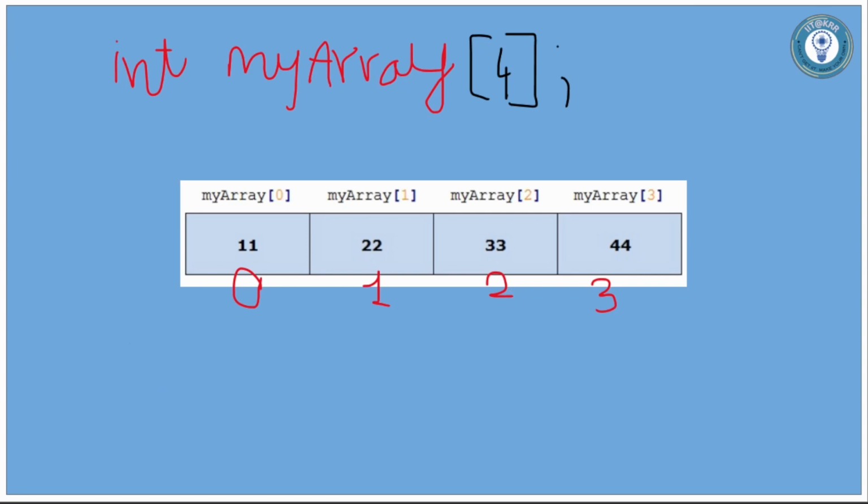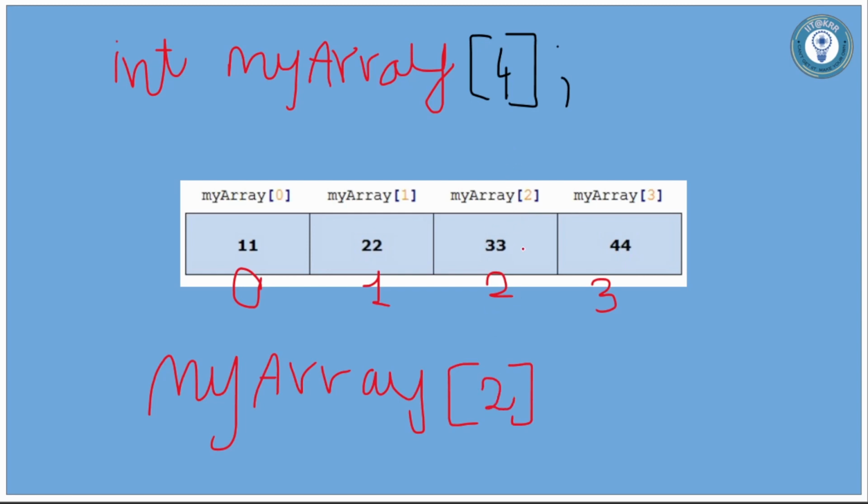To access an array, first you say the array name, my array, and then you mention the position of the array within the square brackets. So if I want to print the third element, which is in the second position, it will print the third element. So it will print 33. You end it with semicolon.